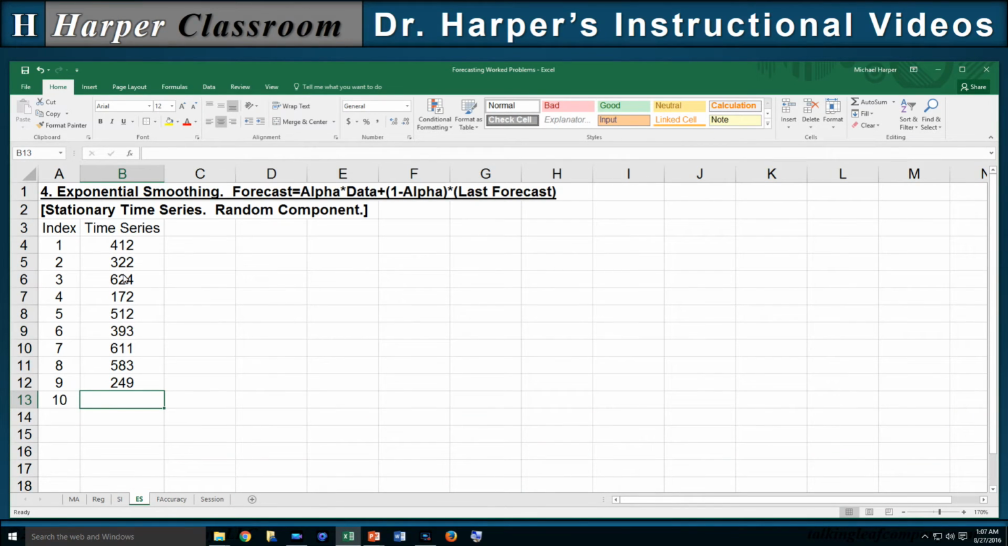And with exponential smoothing, I typed in a time series, and we will assume it's a stationary time series with a random component. And let's let alpha equal 0.26. Then I can copy that down for every time period.